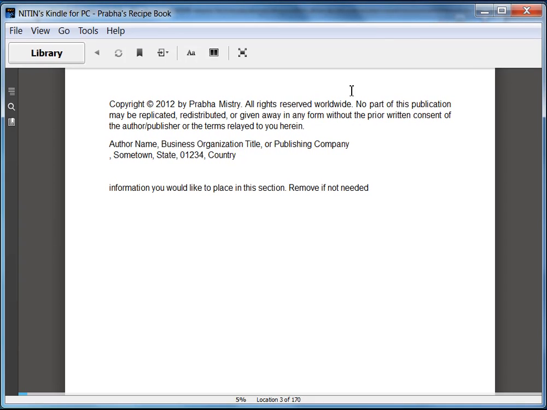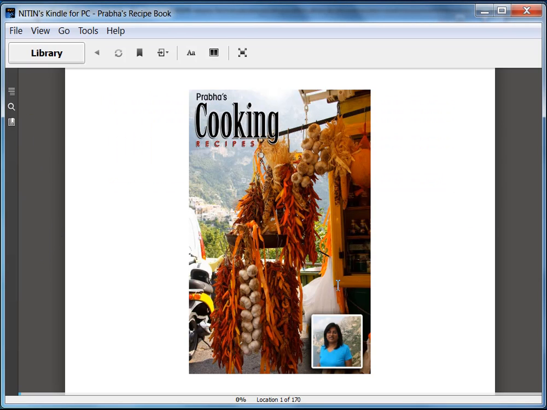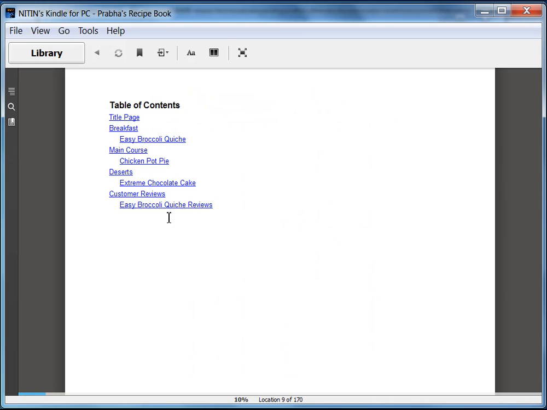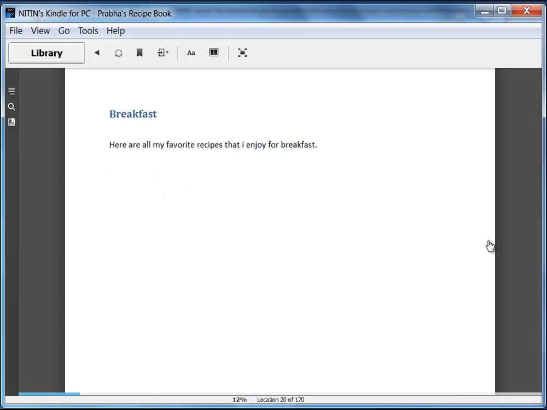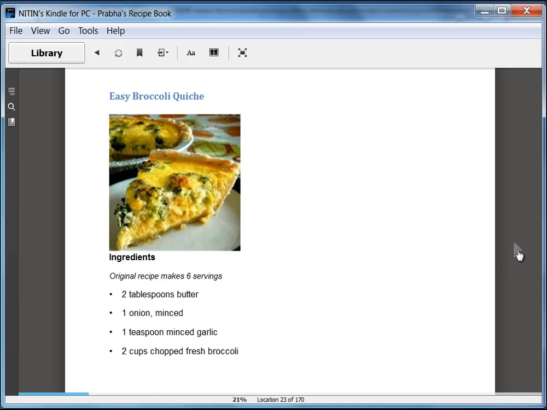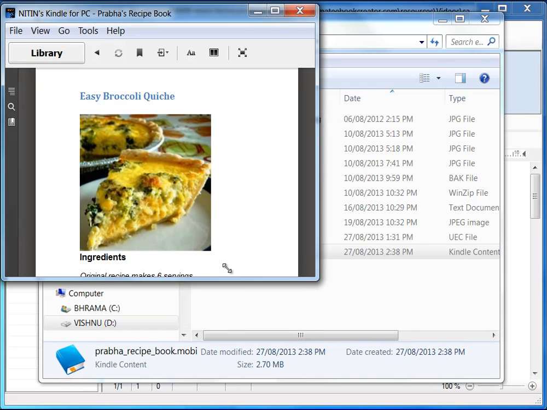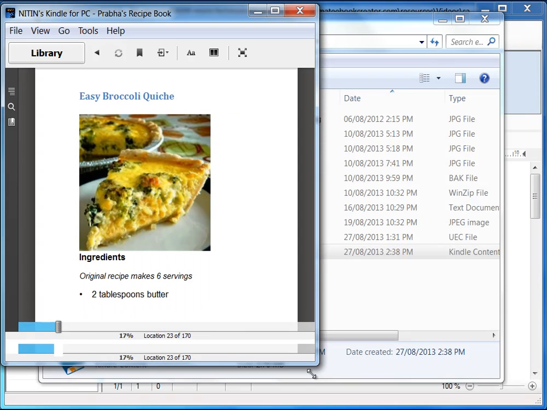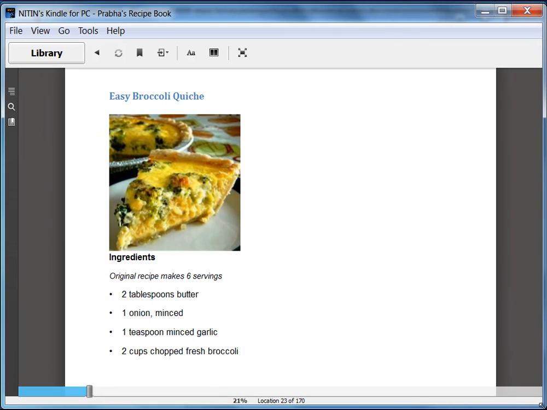Alright, so here is our book. This is our copyright page, and if we go back one, here is our cover page. If we go next, we see our table of contents that we created, and then we go to the breakfast section. Now we see our broccoli recipe, really nicely laid out. You can make this small and it will flow properly, but it is jittery.